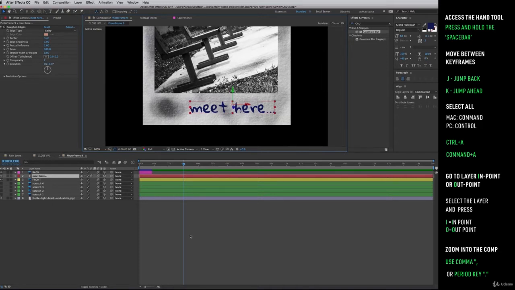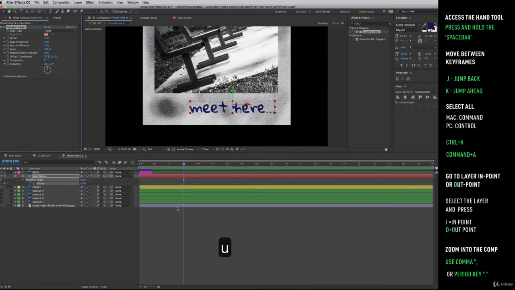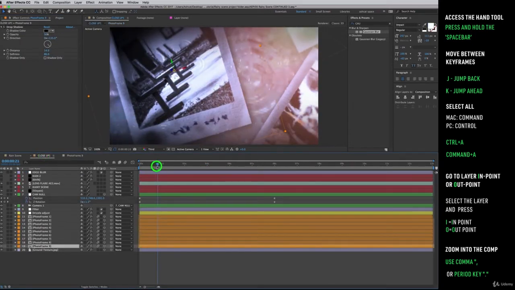With our text layer selected and the roughen edges effect visible, add a keyframe to border and then press U to reveal the keyframe in the layer. Let's move along around 20 frames, so I'm holding Shift and pressing page down twice. 10, 20. And let's start increasing the border there. Let's go back into our close-up and have a look at what we've just done.